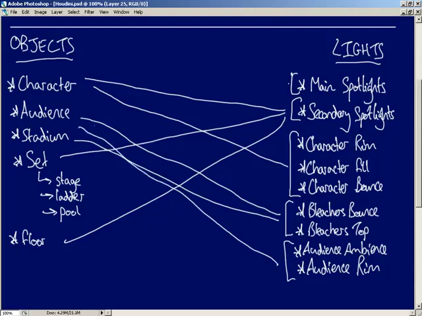Now, if you imagined where I've got these groups of lights, that we actually had a line going to each one of these lights, each of these lines pretty much represents a pass. We could have the secondary spotlights illuminating our character as a pass, the secondary spotlights illuminating our set as a pass, the secondary spotlights illuminating our floor as a pass, or we could have the character rim illuminating our character all as a pass.